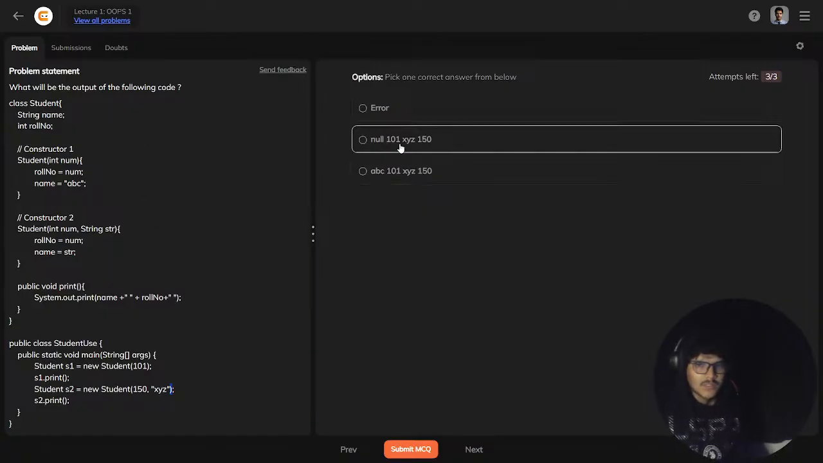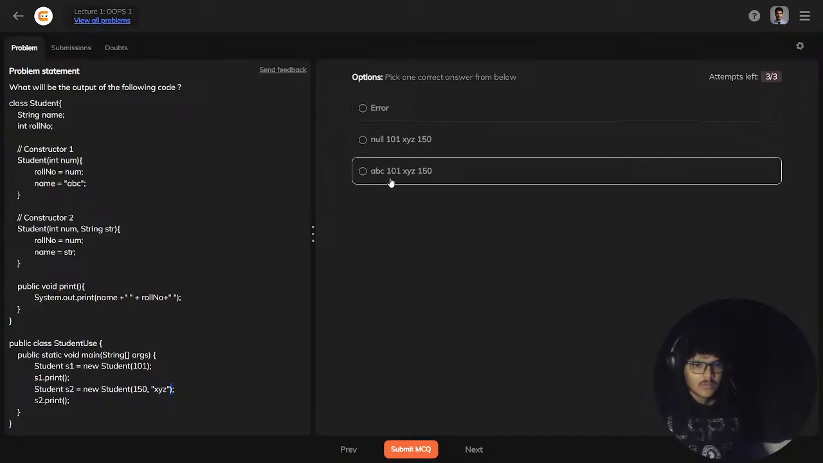ABC and 101, ABC and 101. Okay, and this is the right answer, but still 150 and xyz, right? And then xyz and 150x, because number 2 is xyz and 150, and you're printing name here.